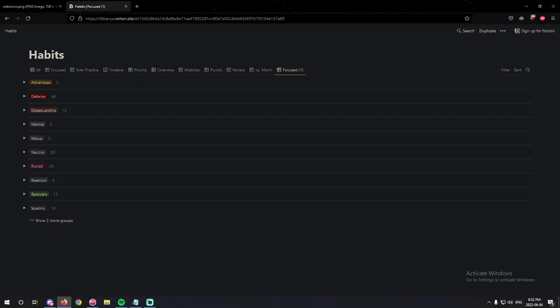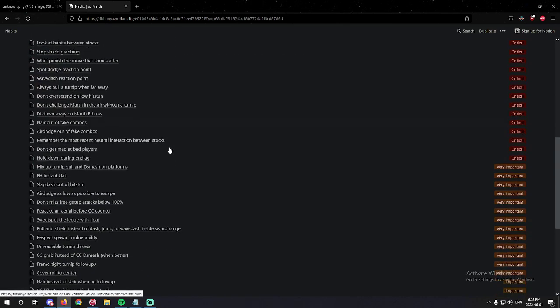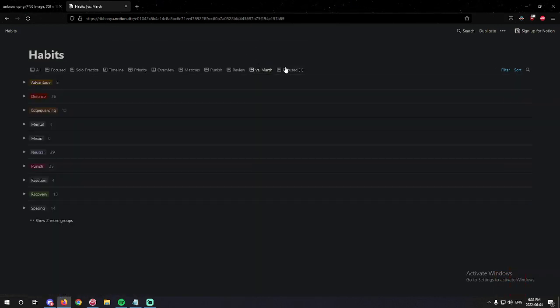Even if I don't know exactly how this site works, if your versus Marth specific tab had all these things that you could work on versus Marth, definitely do that. Yeah, that'd probably be the best way.